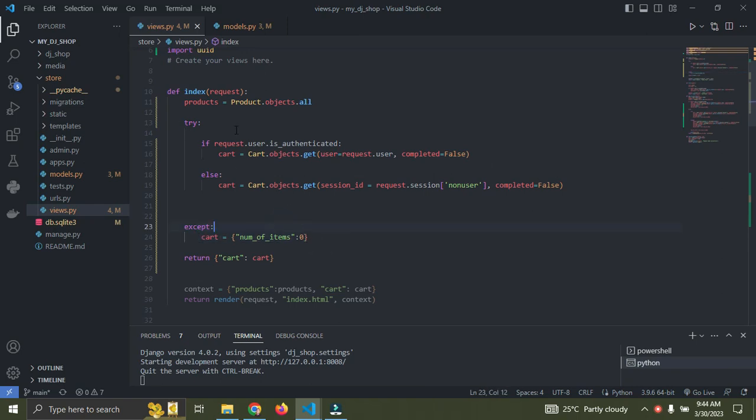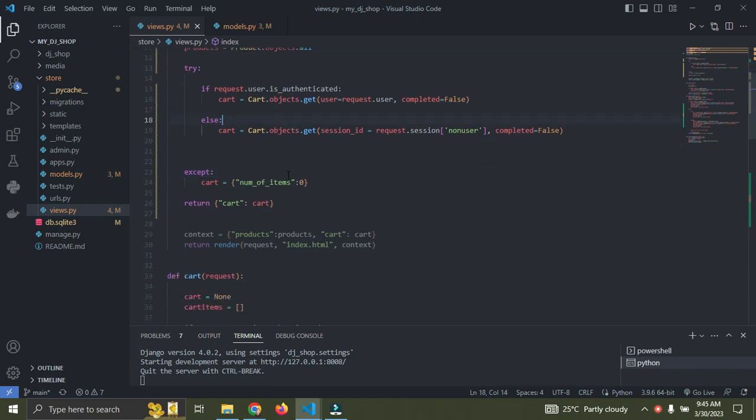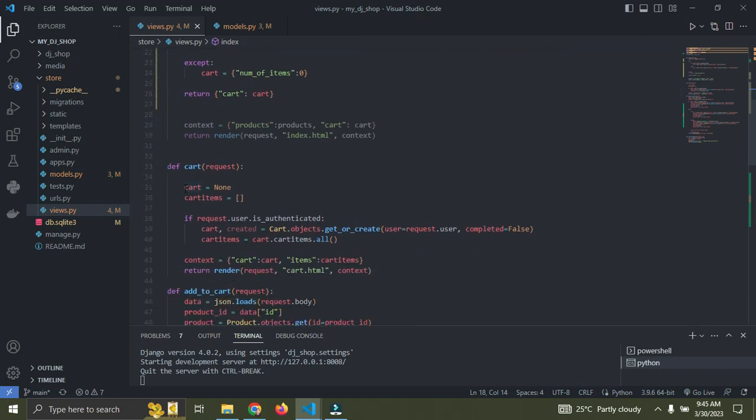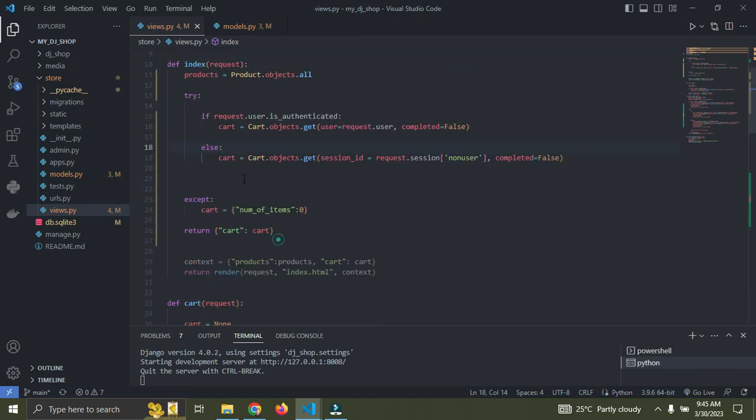So in this index function, we are simply getting the cat. The same thing we are going to do in the cat function. You understand? So guys, please make sure you follow the previous tutorial before you watch this one, so you fully understand what I'm doing here. Thank you so much. So I'll copy this again.